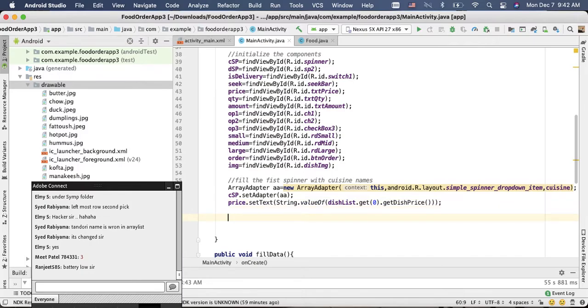So now it will show us the picture of the Malai kofta, which is the first dish, the price of Malai kofta, and we can see all cuisine names. The small button is checked, so the price which we see is the price of the small dish. Let me run. And while running, let's continue.